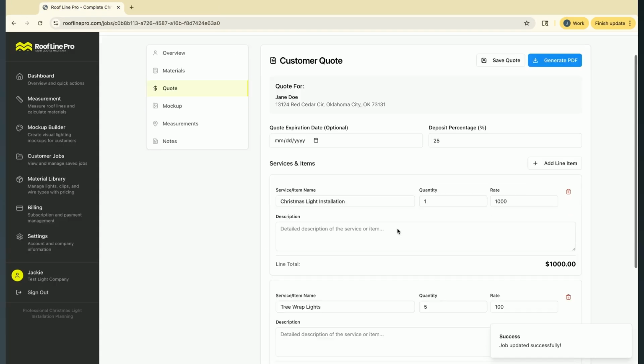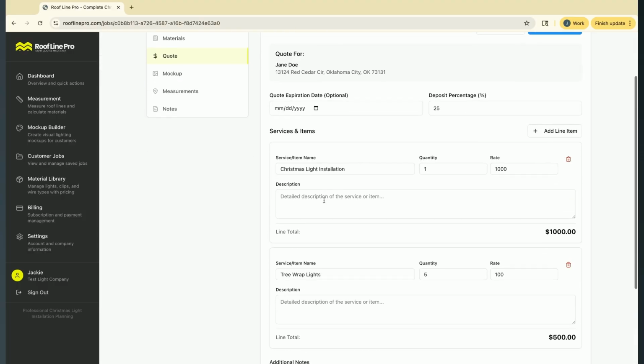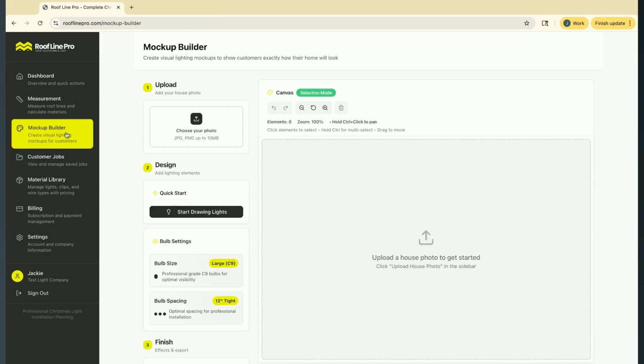If we go back, you can build those quotes. You can save those quotes. If you save it, you can always come back to it. So from there, let's jump into the mockup builder, right? The mockup builder is a cool little feature that allows you to give your customers a visual of what this job will look like, right?